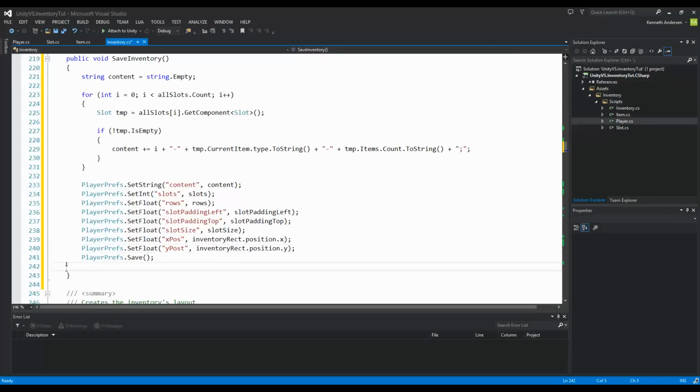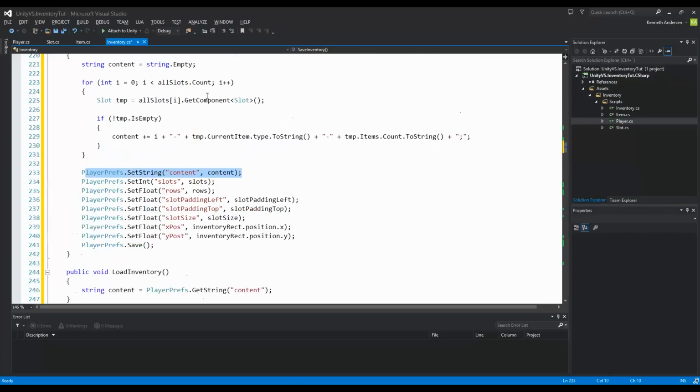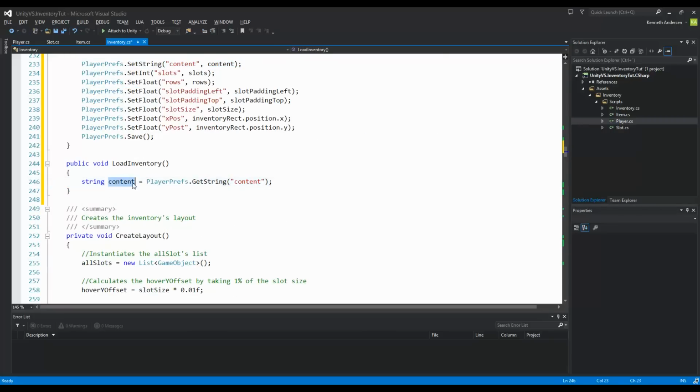When we've done that, we can actually start creating our load function instead. We can place our load function just underneath our save inventory. So write public void LoadInventory. And now we need to load all those player prefs we just saved up here in our save function. So first of all, we need to make a new string called content, and we need to set it equal to PlayerPrefs.GetString content. So now we're loading this content we just created up here into this string so that we can reach it from our load inventory function.